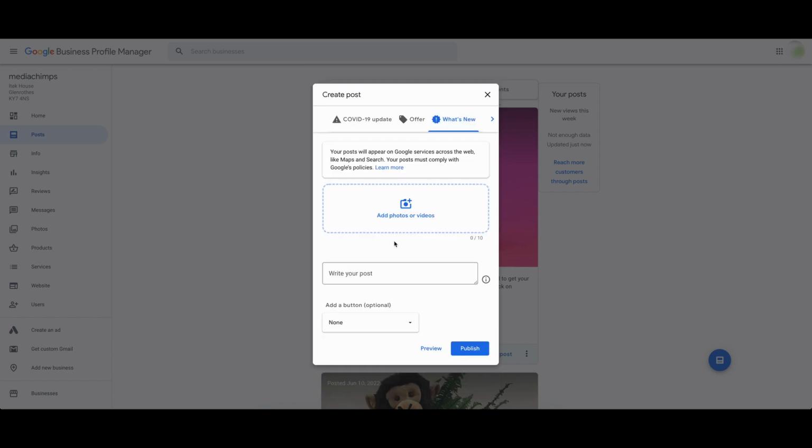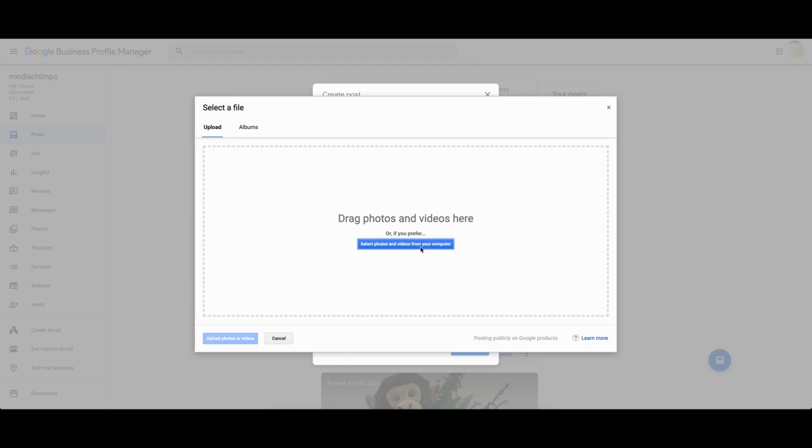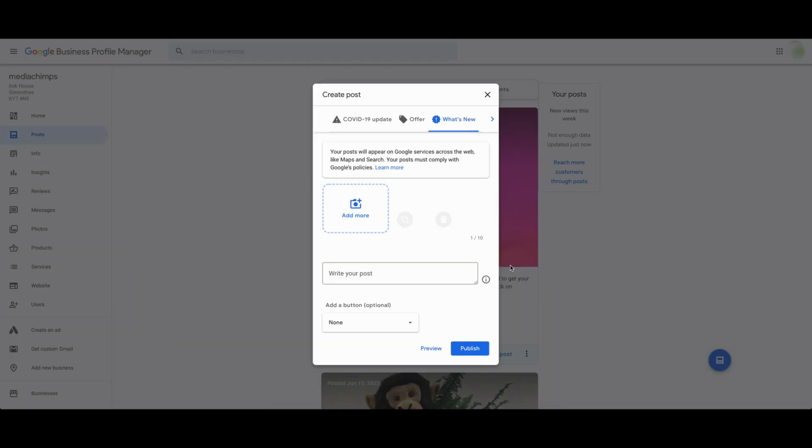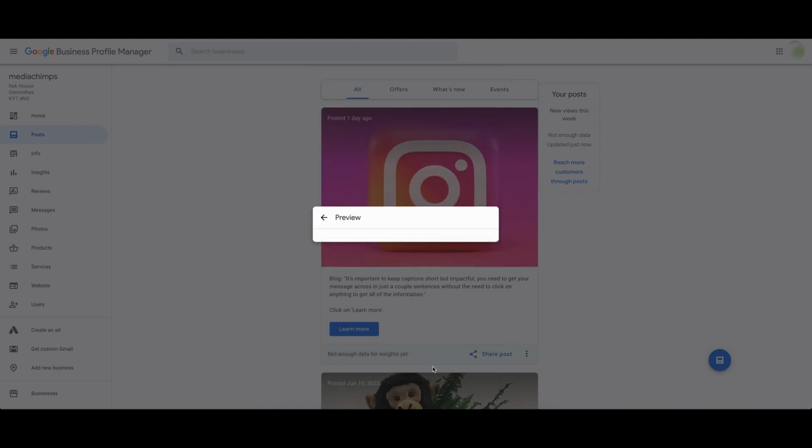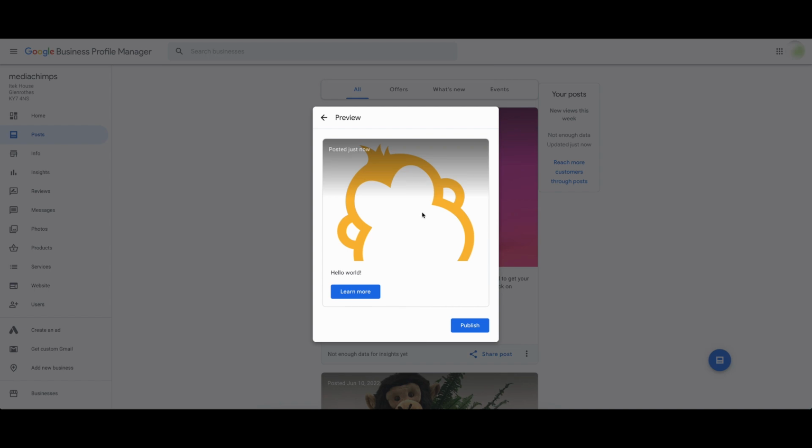Let's say I wanted to make a post as a general update post. What I would do here is add my photo, which will take a second to upload. Once it is uploaded, I would write my post. And then I want to add a button, and I just want it to say Learn more, and then it will be a link to the Media Chimps website. Cool. I wouldn't just post this, it's always best practice to preview. And that shows how it will show up.